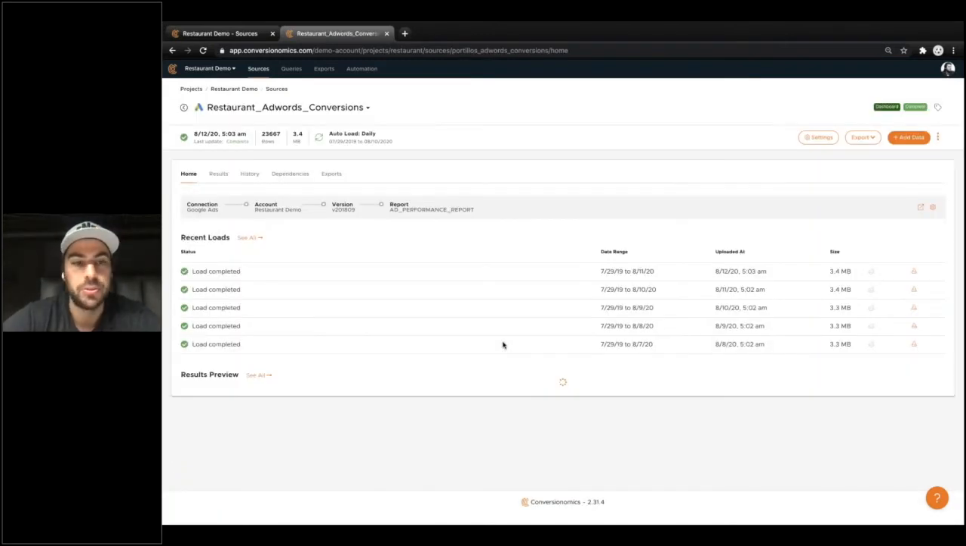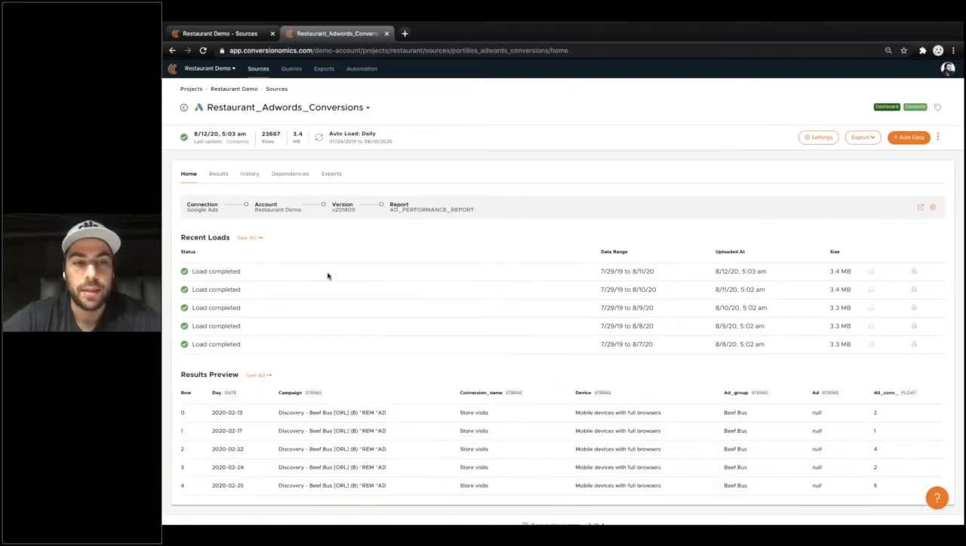Once you have your source set up, for example, in this AdWords source, you can choose a number of different fields, whether those are dimensions or metrics. On this page, you can see that a number of loads have been completed. All of these are automatically loaded, whether it's every day. It looks like these are daily sources.